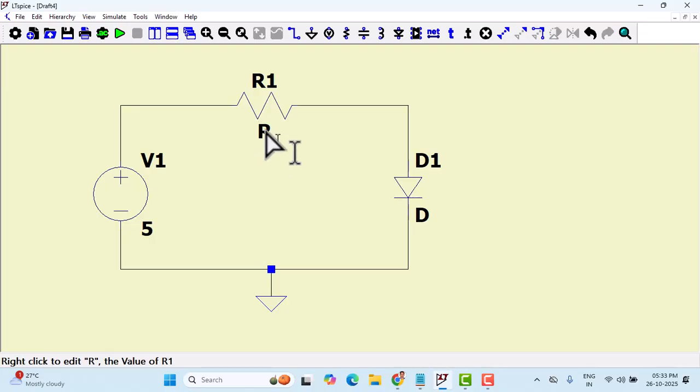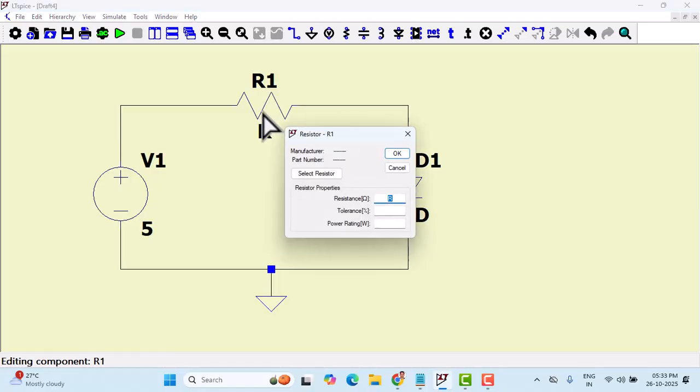In the same way, I will right click on the resistor, and here below you can see resistance. I'll just enter here 1K, resistance as 1K. Then you can say OK.